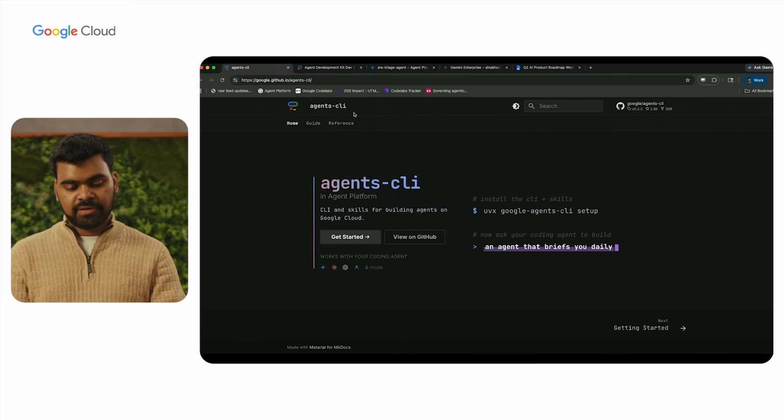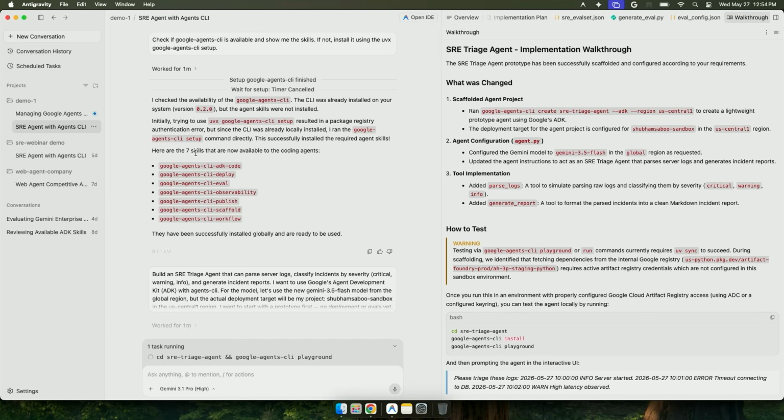We'll start with the Google Agents CLI, which injects a powerful set of skills covering everything from agent scaffolding to evaluation and deployment. First, let's ask our coding agent to check if the agent CLI is installed and list the skills that we can use. So here you see, I just put this simple prompt in the coding agent and it comes up with all the skills that are installed on my machine. If it wasn't installed, it will automatically do it by itself.